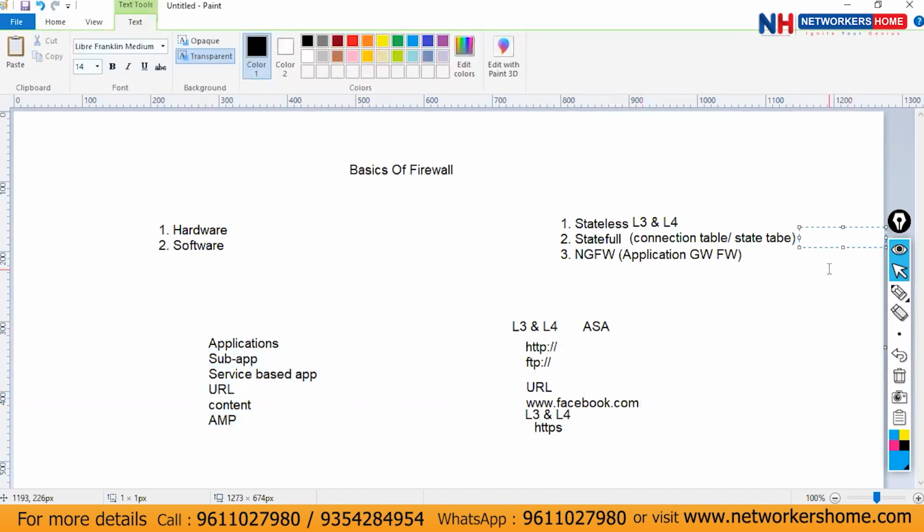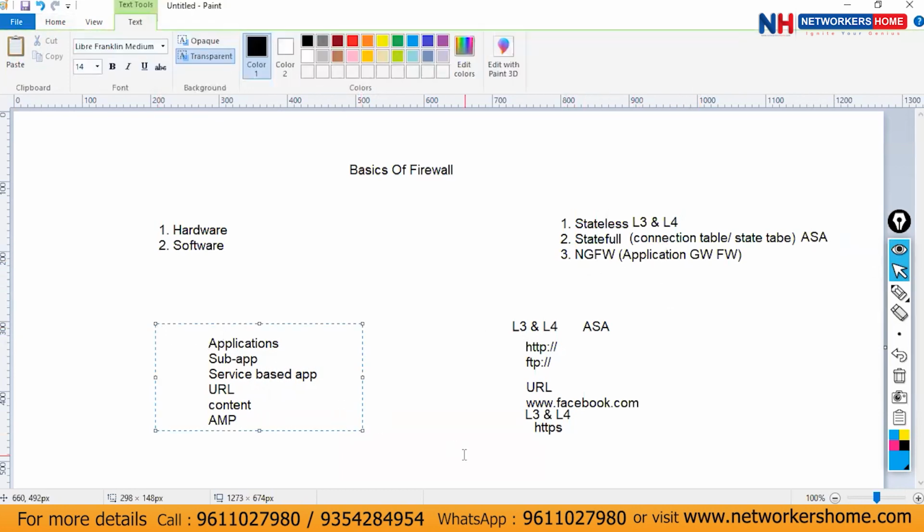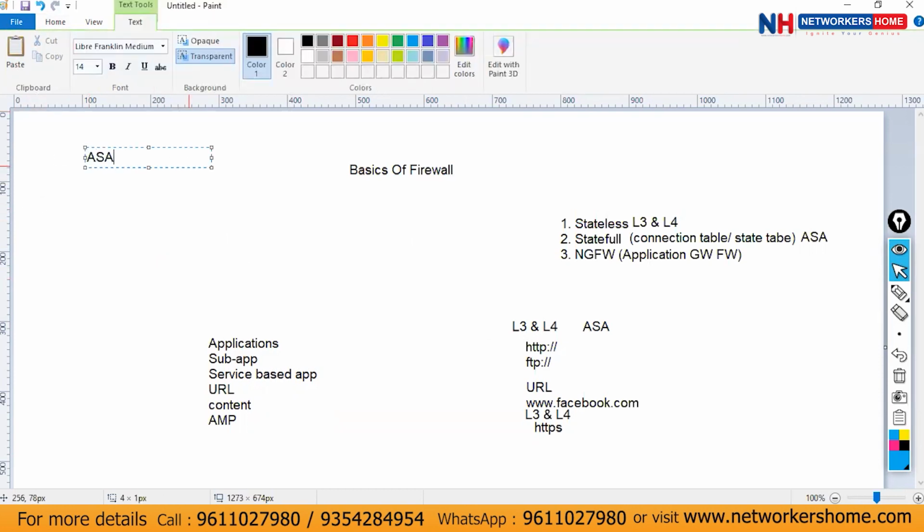So you can say stateful firewall. There are multiple stateful firewalls, but all stateful firewalls can't be a next generation firewall. So in stateful firewalls you also have non-next generation firewalls, like the ASA firewall. But when you come to a next generation firewall, it will have a firewalling feature also, plus next generation firewalling features as well. So if I talk about the firewalling features, just a normal firewall like the ASA firewall, what are the functionalities of the ASA firewall?